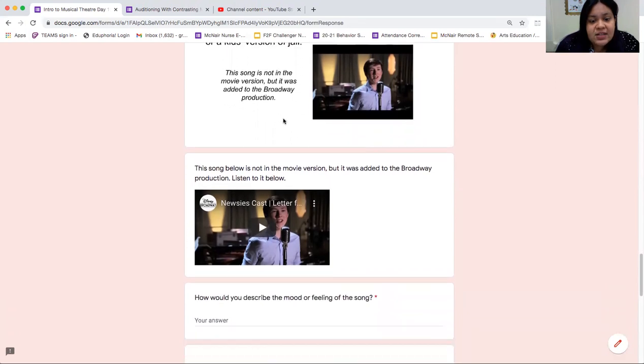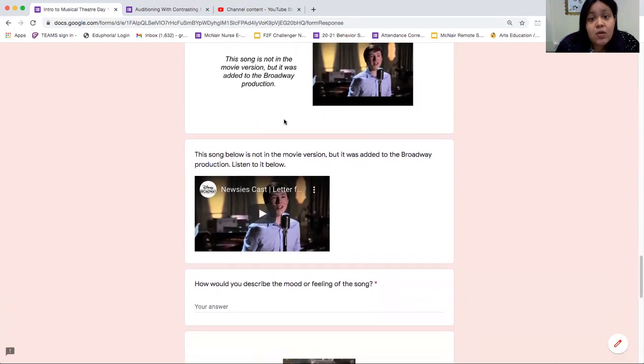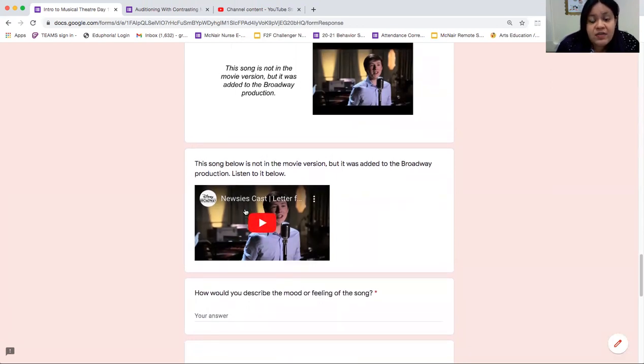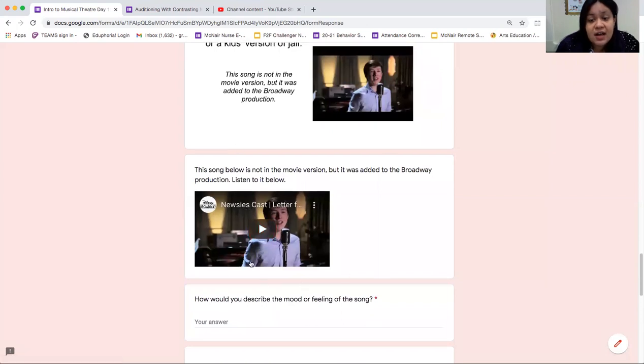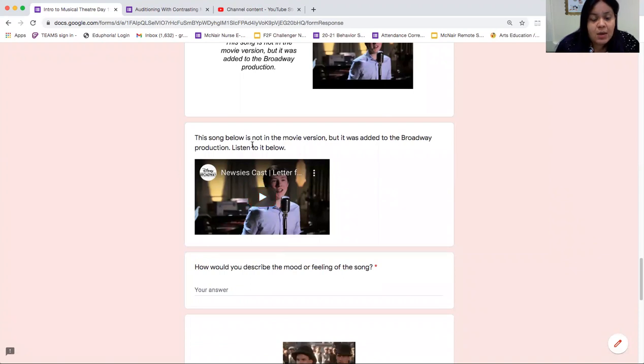And so in the musical, there is a song about the refuge. It's called Letter from the Refuge. This song is not in the movie, but it is in the stage musical, so we will get to see it. I also have this video performance here for you. You're going to listen to that part of the song and then describe the mood or feeling when you get it.